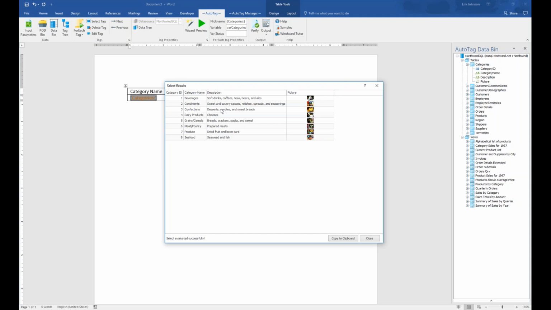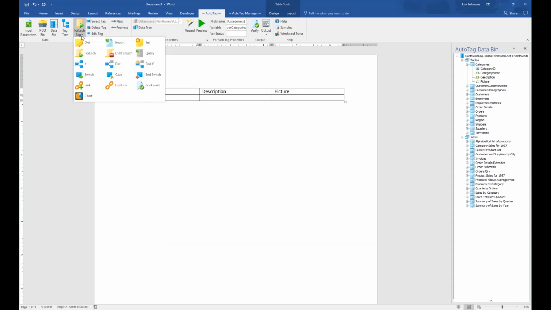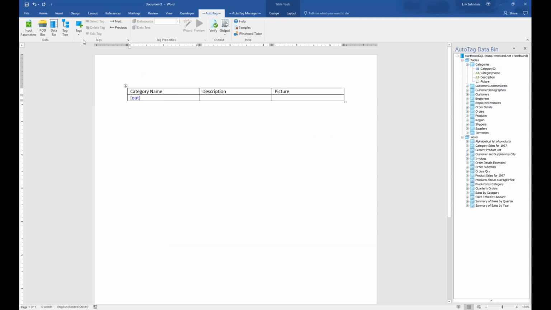So the ForEach tag is getting the data that I want to utilize. Now, to display the data, we'll use an alt tag. So I'll place my cursor right after the ForEach tag, go up here to the tags, and this time select an alt tag. Now I need to select what data needs to be displayed in this alt.